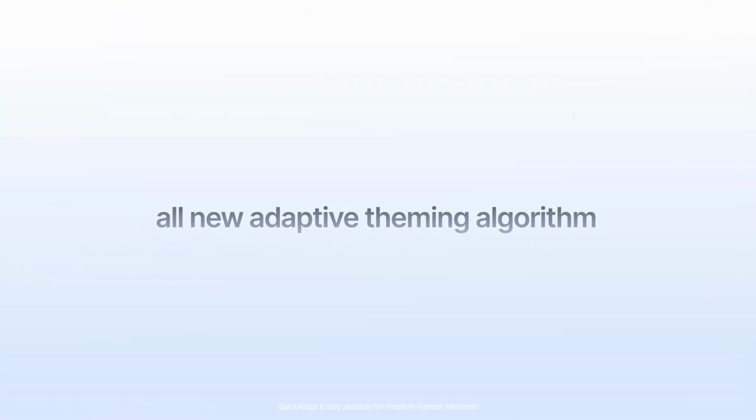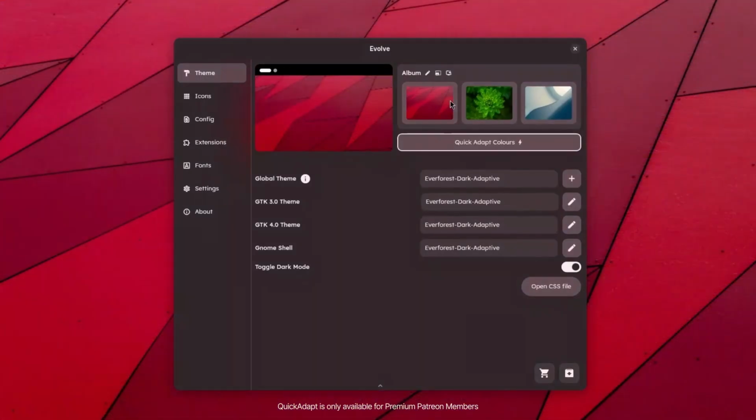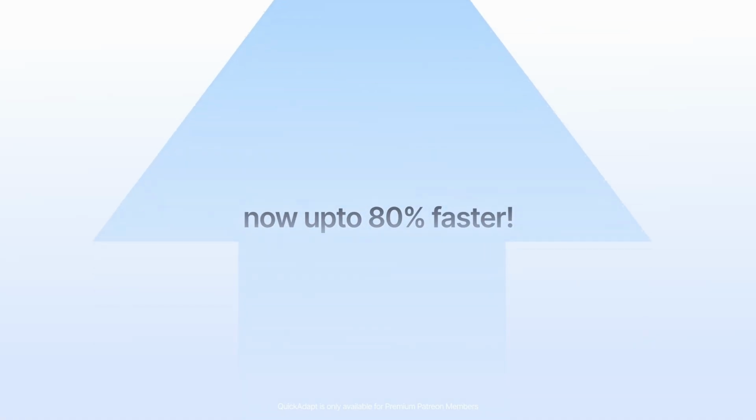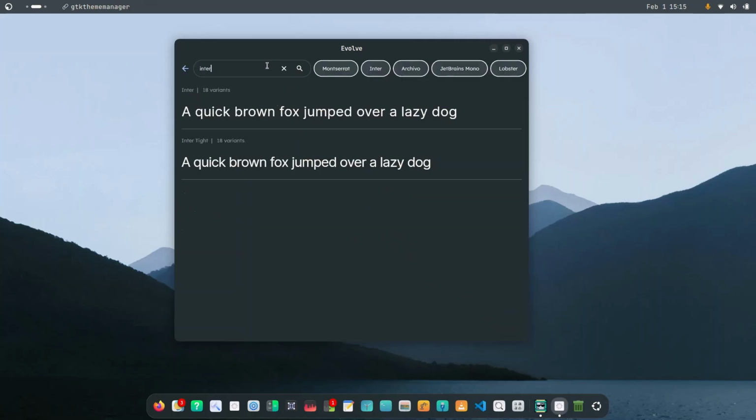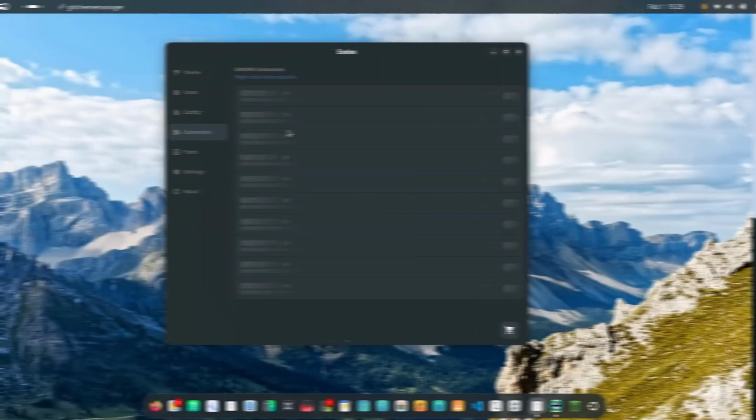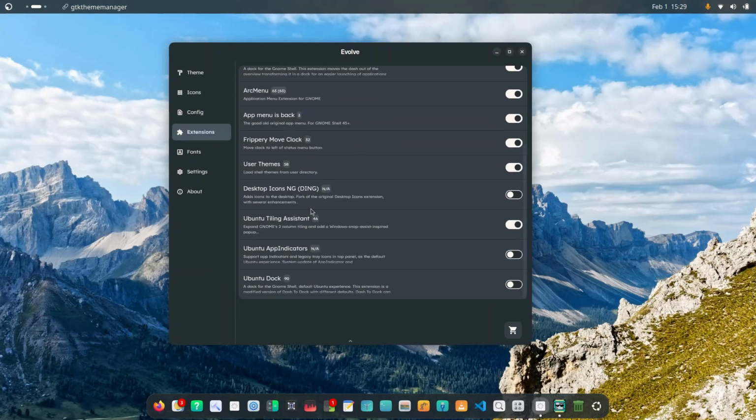Evolve version 1.7 is here, and trust me, this release is packed. There's an all-new super fast adaptive theming algorithm which is up to 80% faster than the previous release. The all-new fonts tab with a dedicated online font store. Then there are custom scripts, massive performance improvements, and a ton of bug fixes. Trust me, this is going to be interesting.